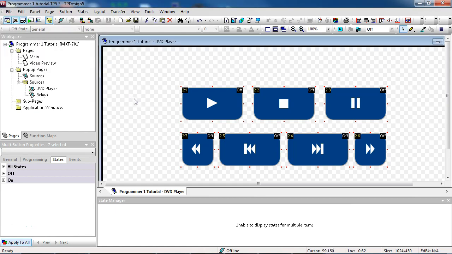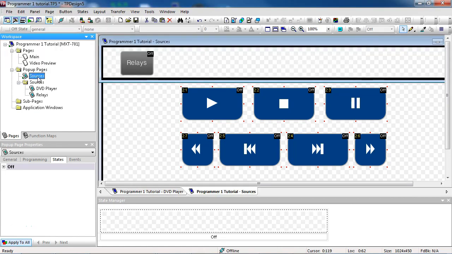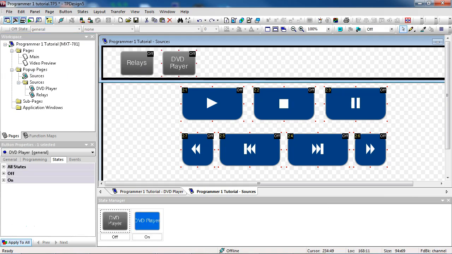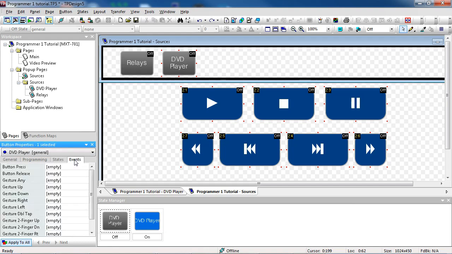I'll now create a button on the main page to open this pop-up page. I'll call this button DVD Player. I'll now set the button to pop up our page. With the button selected, go over to the Button Properties window and select the Events tab. On the button release, we want to add an event.